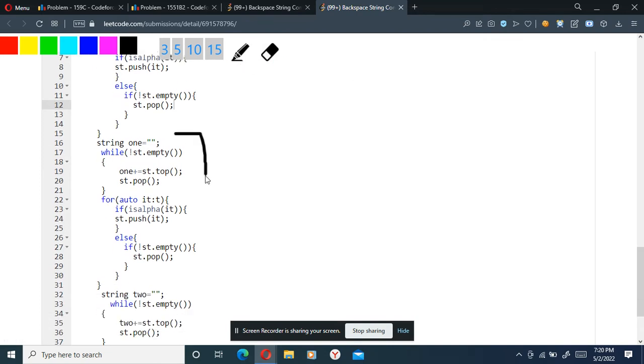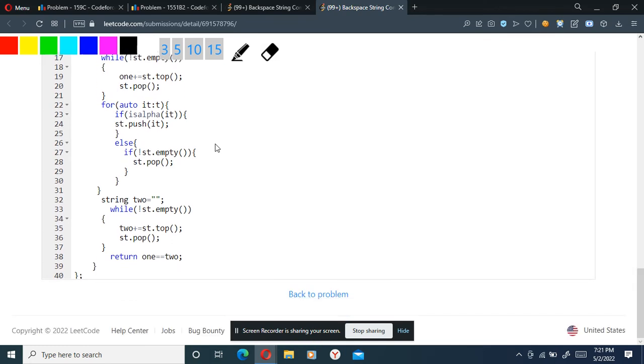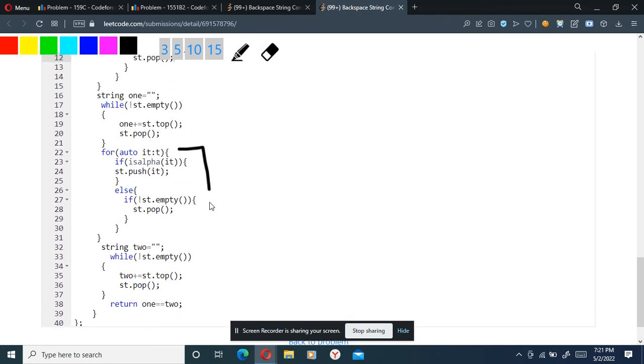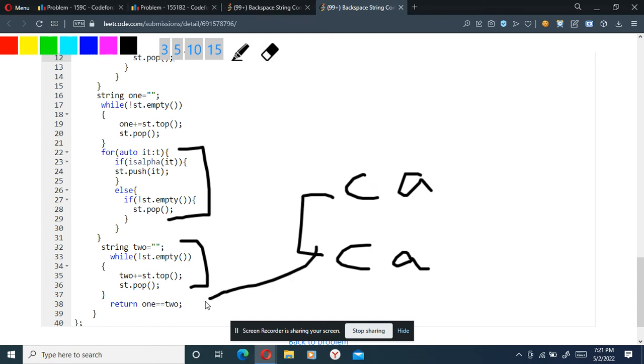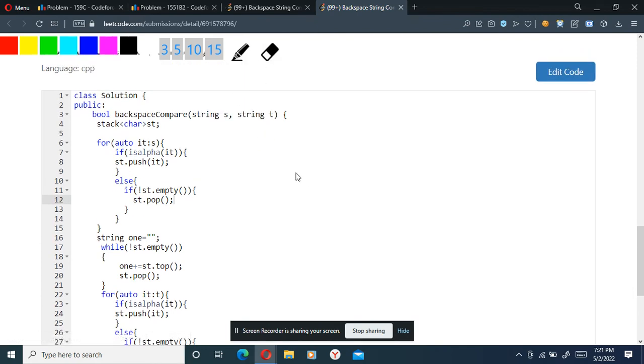Now, what I've done here is I've just constructed the string. So what do we mean by constructing? Whatever was left in the stack, as you can see if you go back, we had something like CA left, right? That is what I've stored in this string one variable. After that, we do the same steps for string t, which is given in the question. Again we'll get a string something like CA, and CA, so both are similar. At the end of the day, we just return whether both are similar, and this is the code for this one. As you can see, these are repetitive codes.